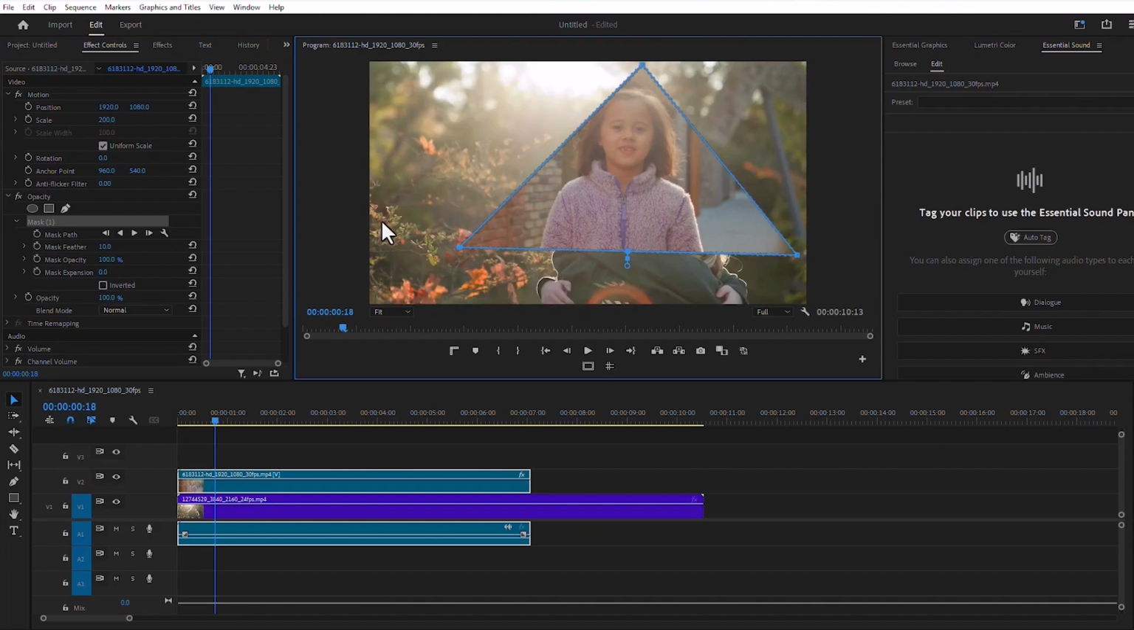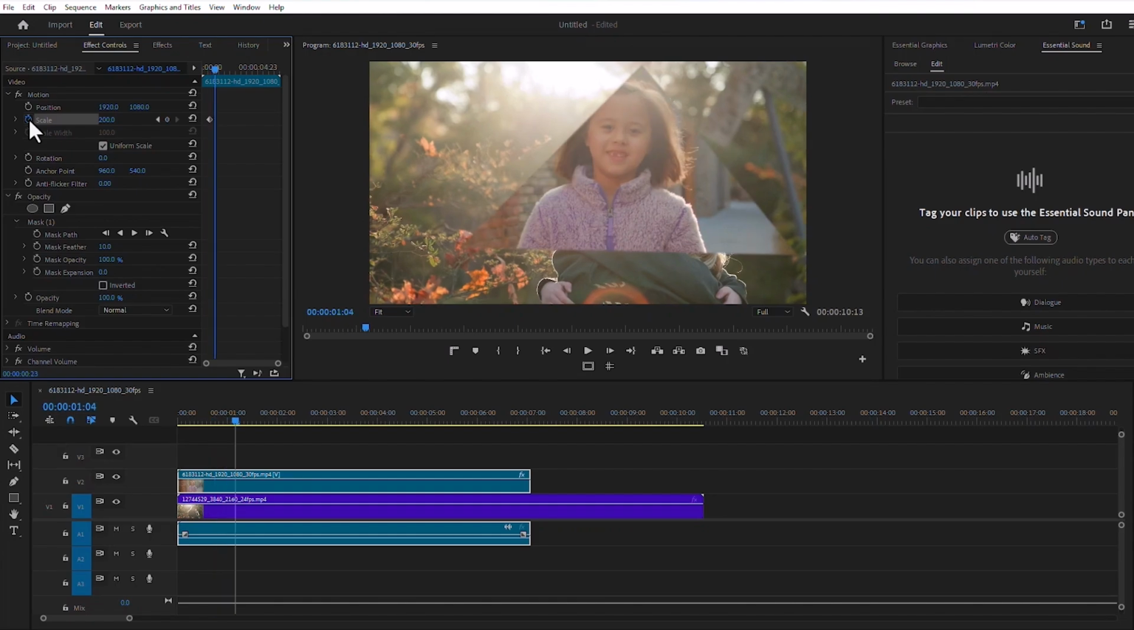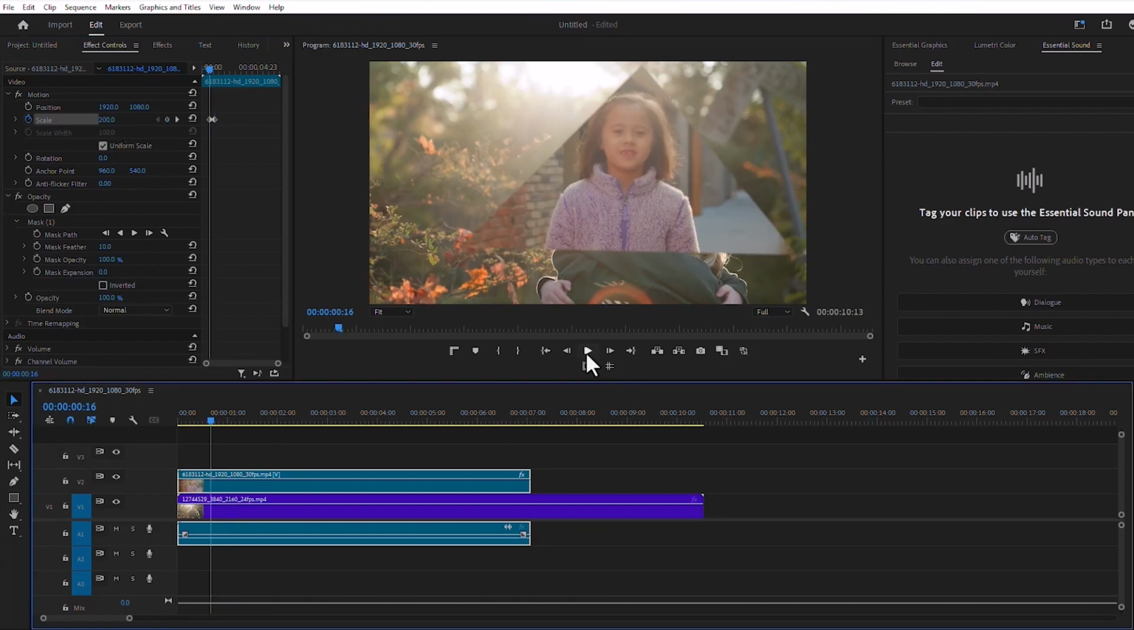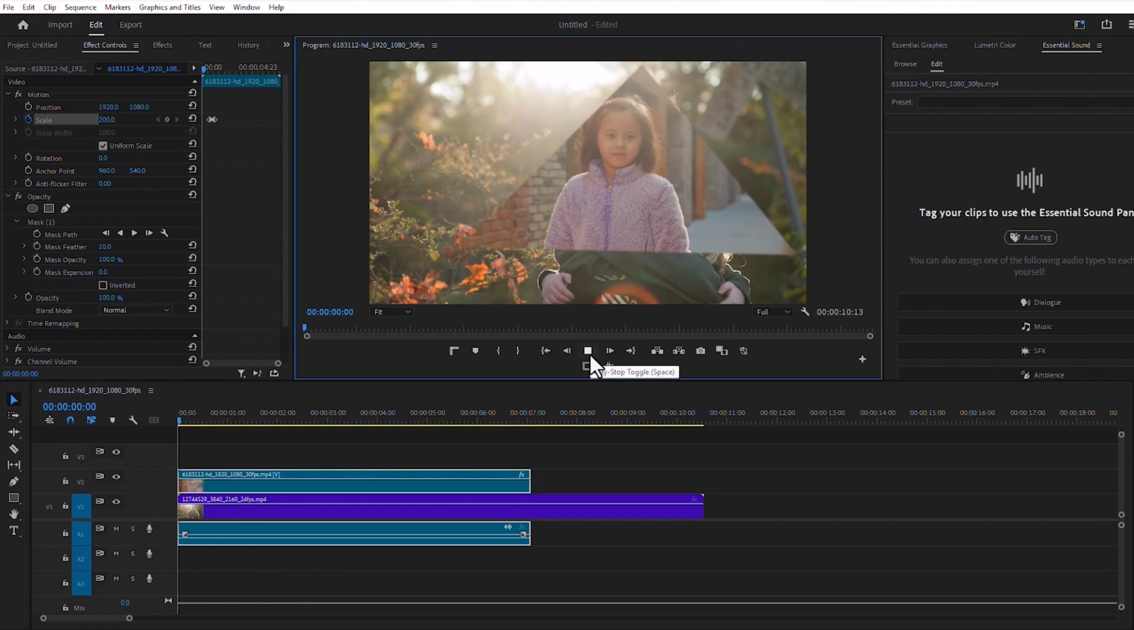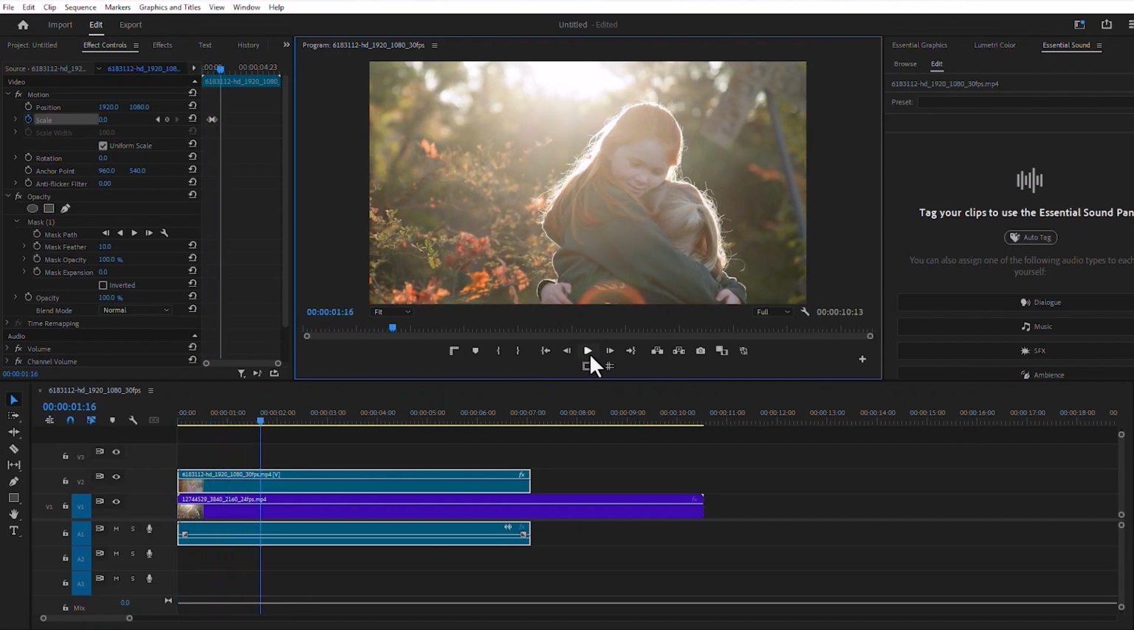Then turn on the stopwatch icon on the scale value. Then move 10 frames forward. Press Shift and right arrow key on the keyboard 2 times. 1, 2. Then decrease the scale value to 0%. Boom, now it looks super cinematic. If I move the keyframes, you will see slow effect.